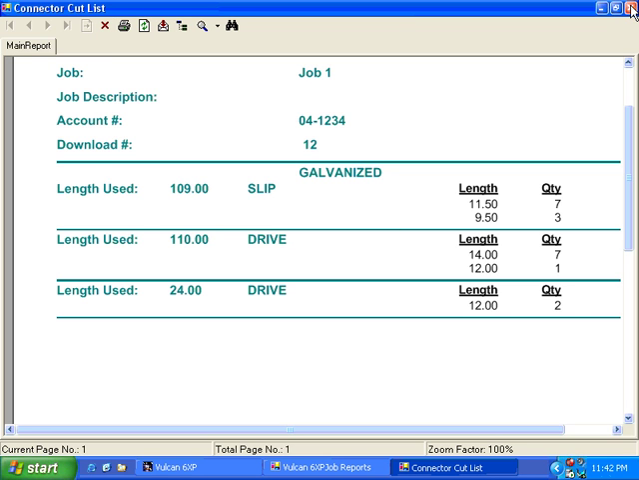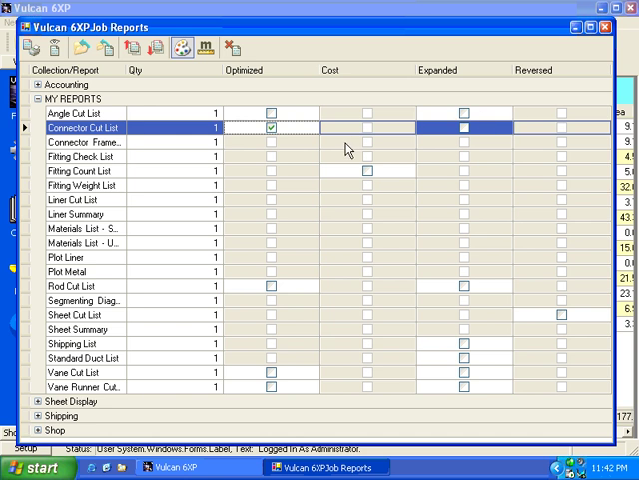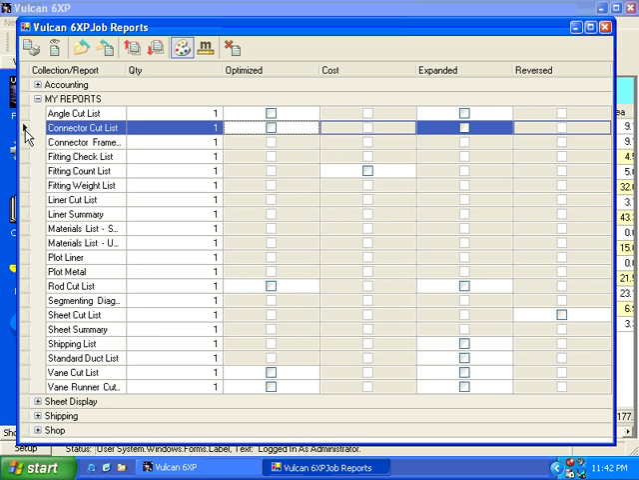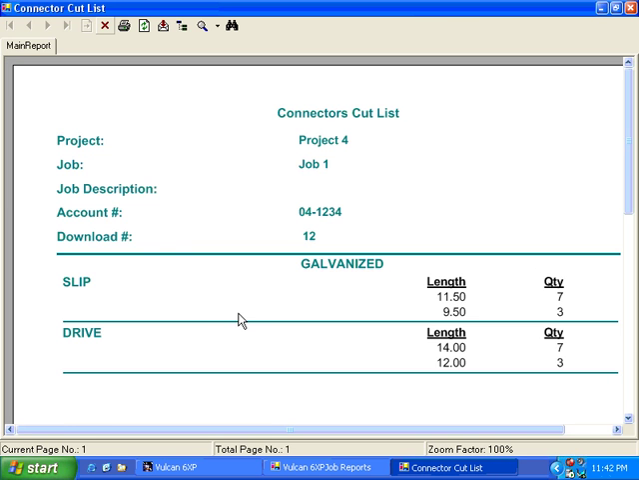So let's look at that same report not optimized. We'll uncheck the Optimize box. We'll select Connector Cut List, and we'll select Preview the selected report, and you'll see that it just totals all the lengths that correspond to each slip and drive.